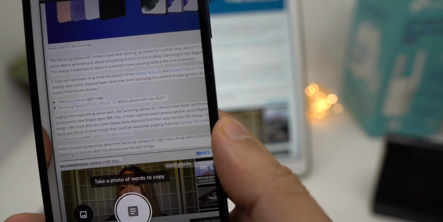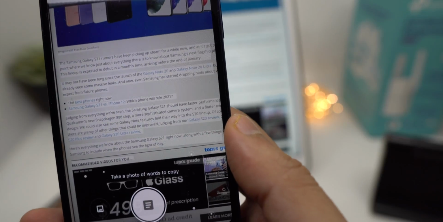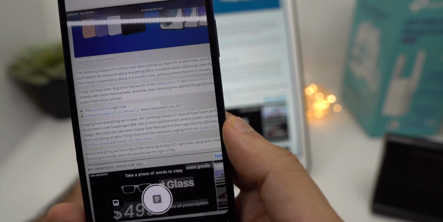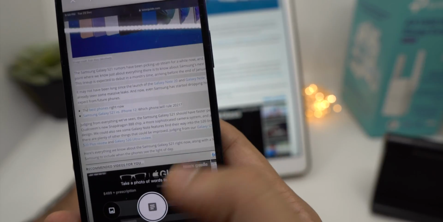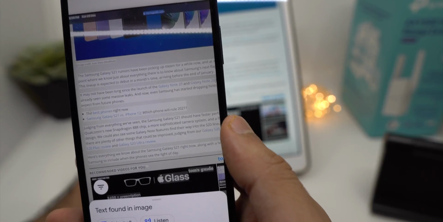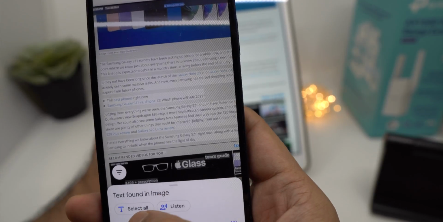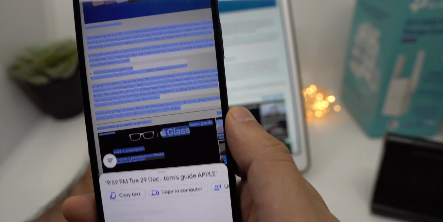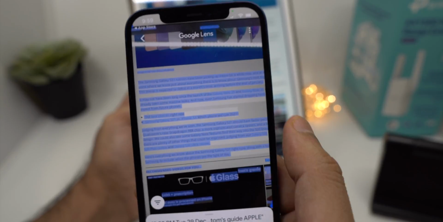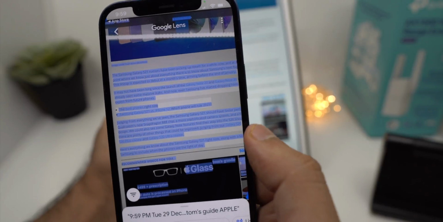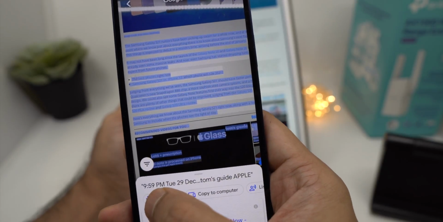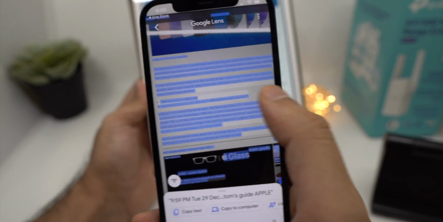For example, if you want to copy any text, if you're a student or learning any course, this feature can be very helpful. You can take a photo of any text right from here and copy and paste to your iPhone. Just click on the text icon and then click on select all option. As you can see here, all the text is selected. You can copy the text by clicking over here. Now we have copied all this text.